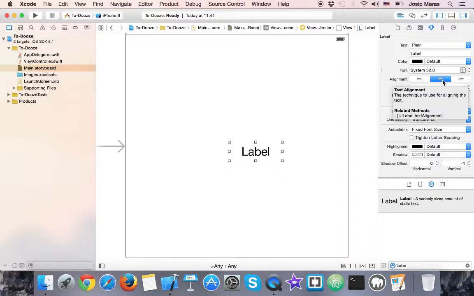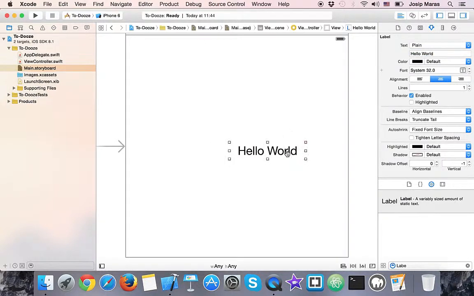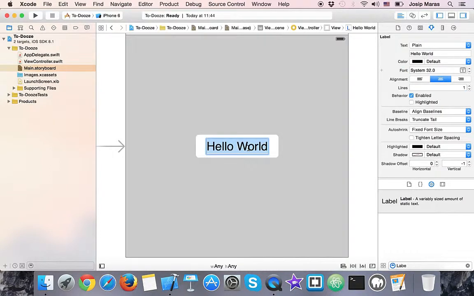All that's left is to make this label say Hello World. You can achieve that in one of two ways. Enter Hello World in the label text field in the Attributes Inspector, which currently contains the text Label, or double-click the label and edit its text in line. You may need to center the label again afterward.